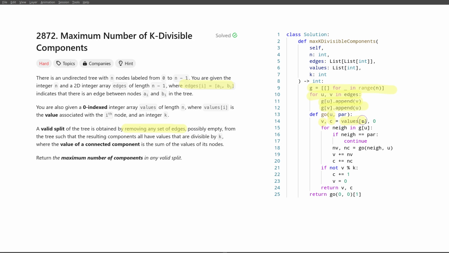At first, of course, the sum is just the value of u, and we have no components. For every neighbor, here of course we'll have to remember this back pointer to our parent so that we never loop in our DFS. So for every neighbor of our node u that's not the neighbor we've just come from, we have to recurse into that neighbor. So we get the count of components for that neighbor and the possible sum of values remaining that are not part of any component. And we'll have to connect it then to our component that contains only this vertex u. So we add nv to our v and nc to our c.